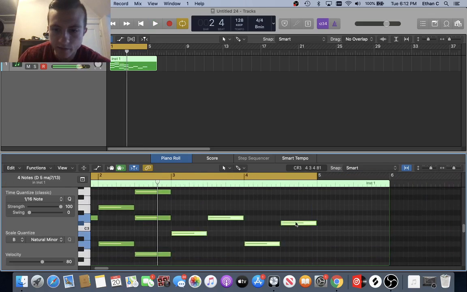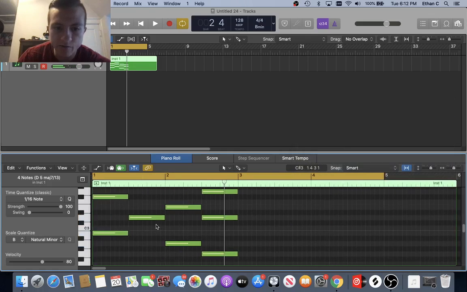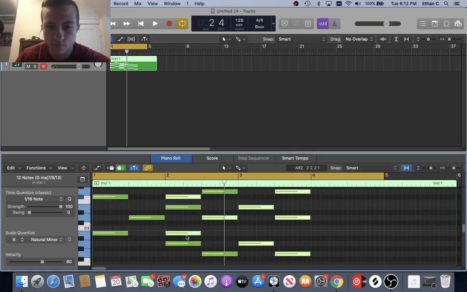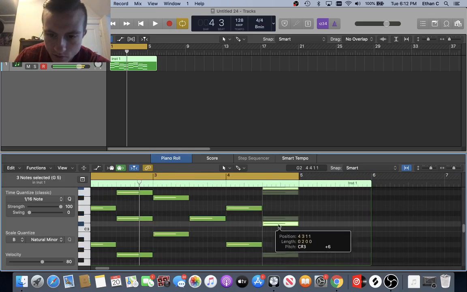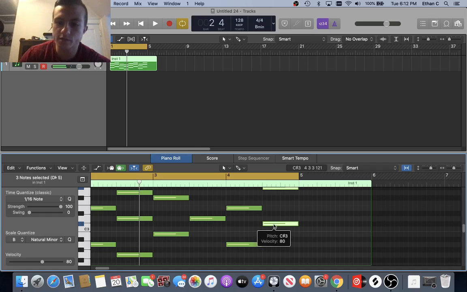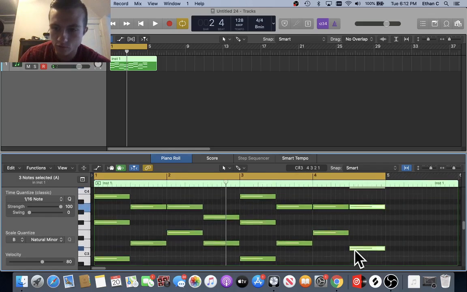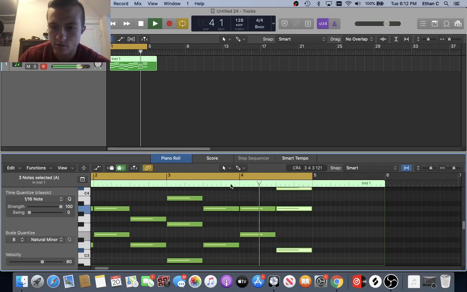So I like that. I'm going to get rid of this here. I'm going to copy paste these 4 chords, and I'm going to switch up the last one. Bring this root note back up to C sharp. Hit Q to quantize it. See how that sounds?